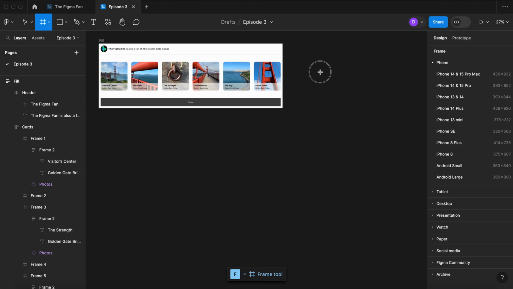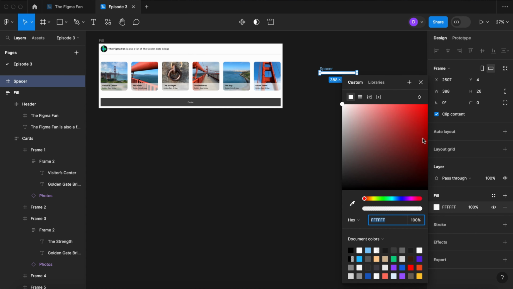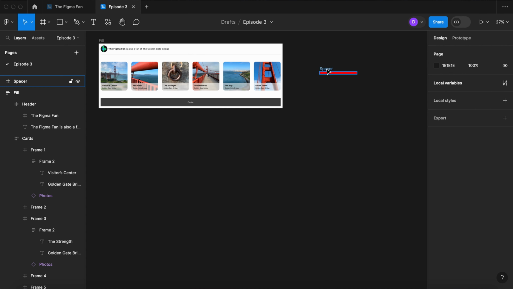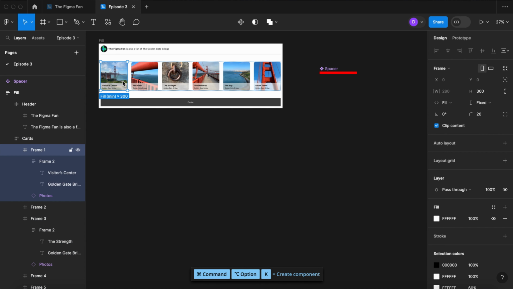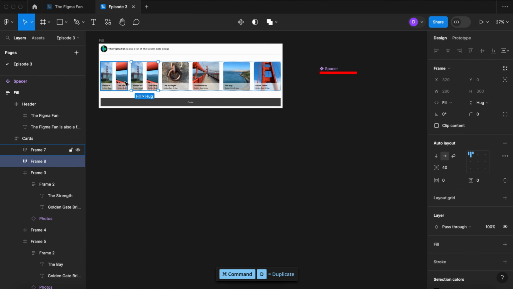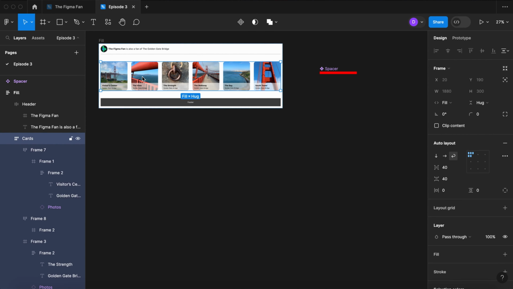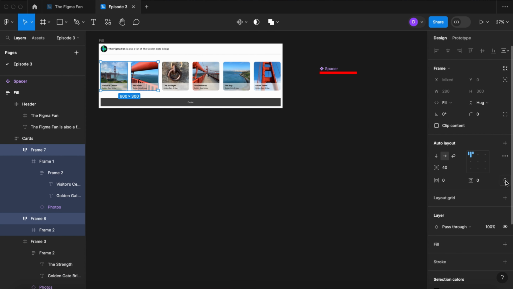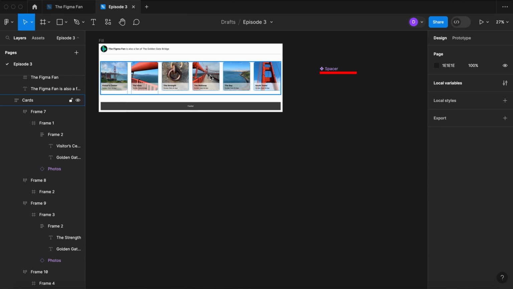Moving on, let's start with a new frame. Let's call it Spacer. Let's color it bright red. Make it a component. We'll use that in a moment. Let's go into here. And let's wrap all of our original frames in auto layout frames, like I showed you before. Let's give it some padding at the bottom of 40 and do it to the rest.